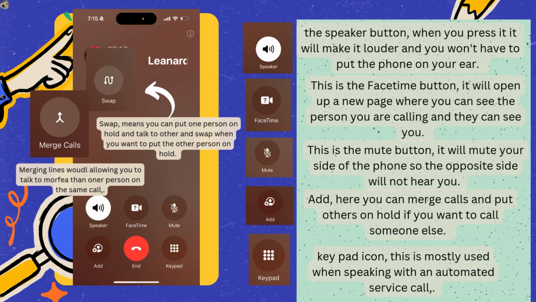Now the second icon we're going to look at is the FaceTime icon, which will allow you to call someone face to face. The other person would have to answer it before you can actually FaceTime, so you would have to wait for them to answer, and then you can actually see their face. The third button is the mute button, which will essentially mute your side of the phone. Whenever this button is selected, the other person cannot hear you until you have pressed the button again, so that the mute button is no longer active.